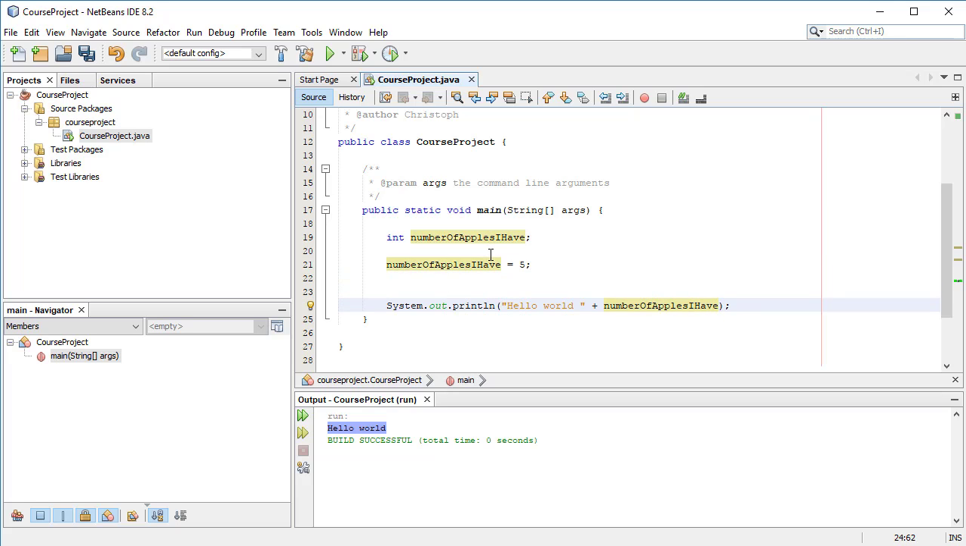Hello world, I have plus apples. I have to write it correctly. And then I can again run this program by clicking on the green button here, and it will output, hello world, I have 5 apples.